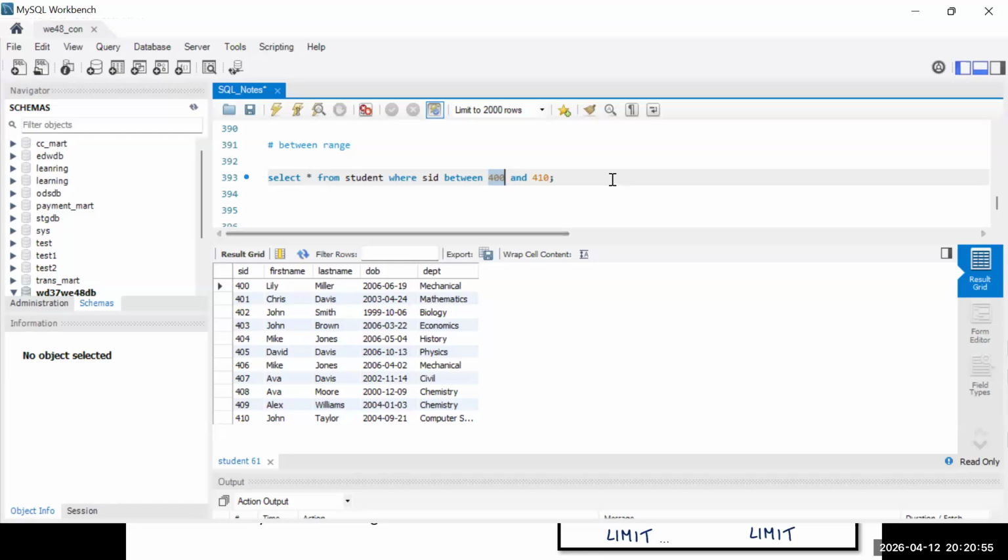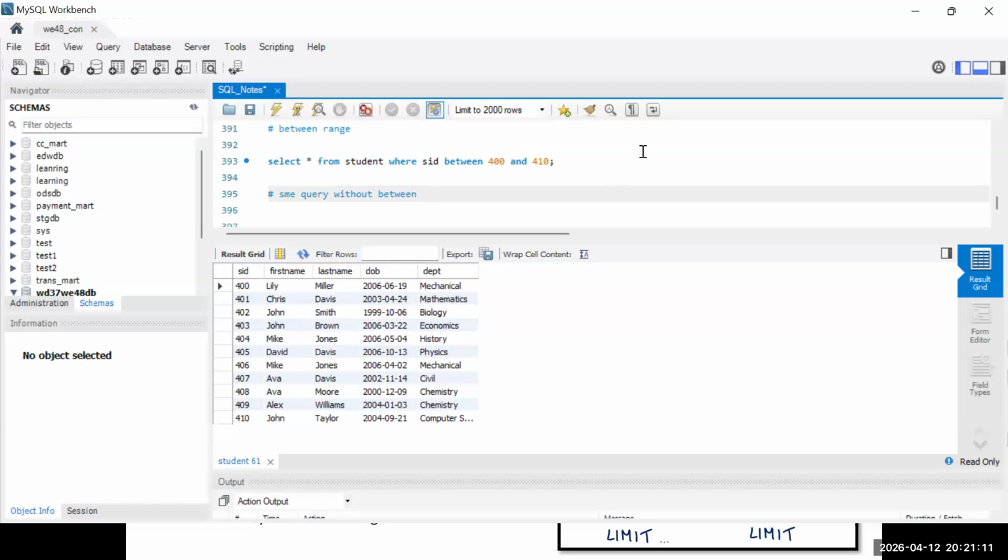Okay, what is the equivalent query without BETWEEN? Can you guys help me write the same query without BETWEEN? I want to return the same 10 records. How can you write it?